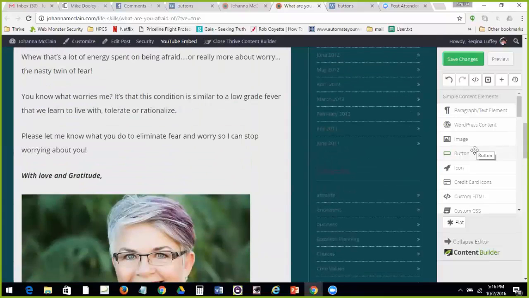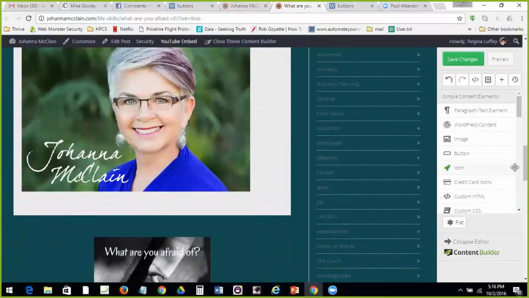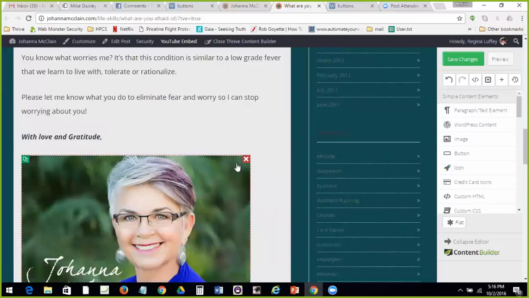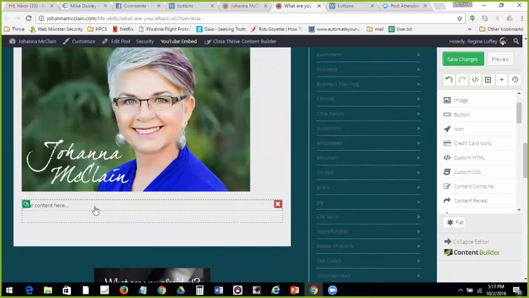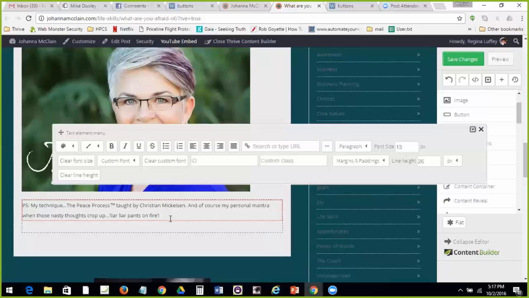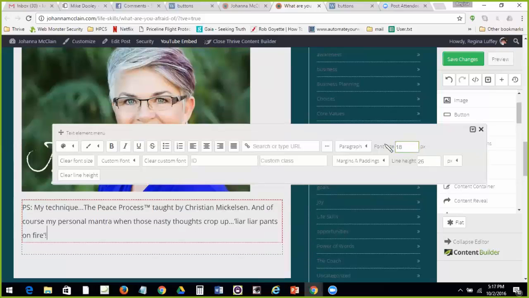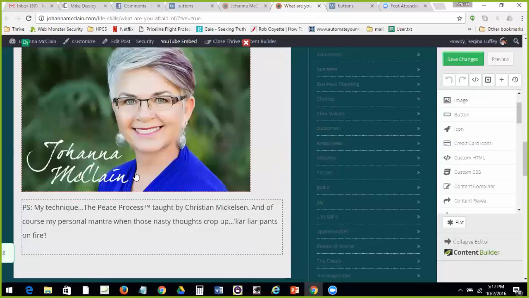In order to do so, hang on, I want this to stay and I want this to scroll. Content container right here at the bottom, and throw in the PS, make it larger. I love Johanna. Okay, now I'm going to save the changes. You'll see me do that like 50 million times, and preview. The blog post is going to open up in another window.